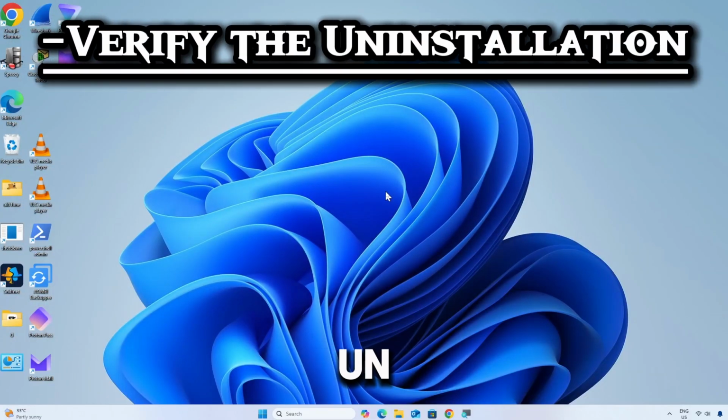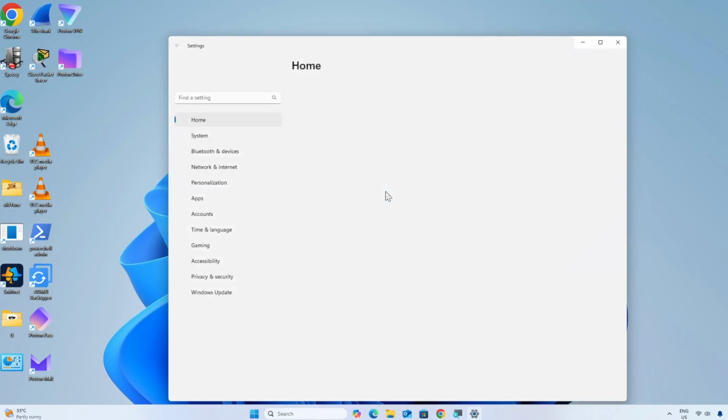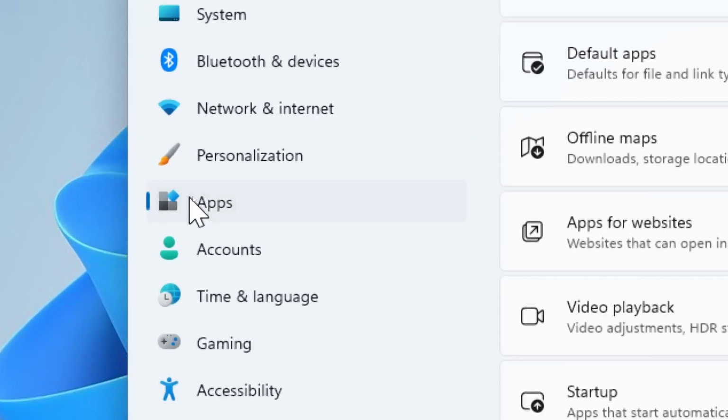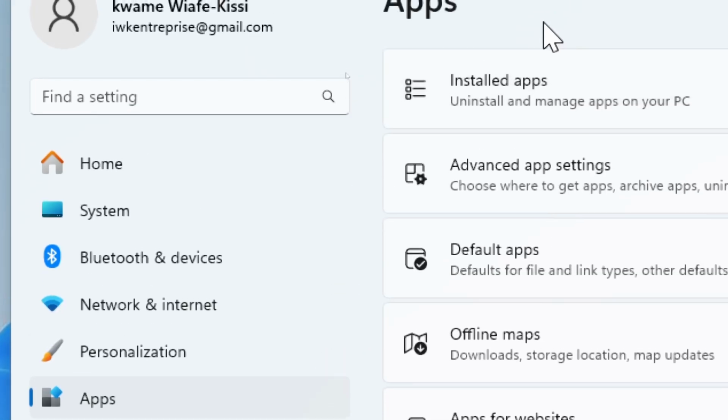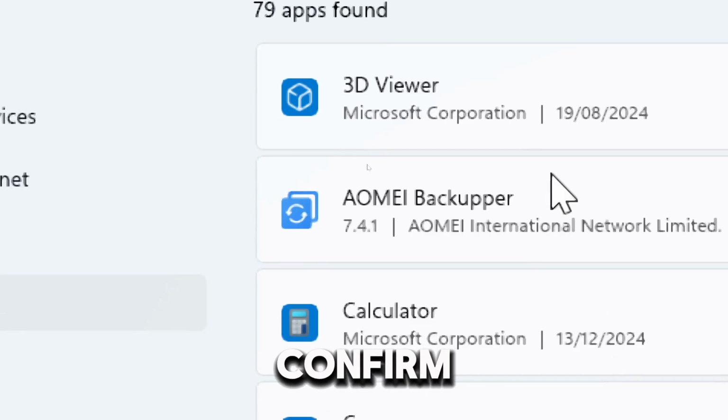To verify the uninstallation, open Settings again. Press Windows+I. Go to Apps, Installed Apps. Search for the antivirus to confirm it's gone.